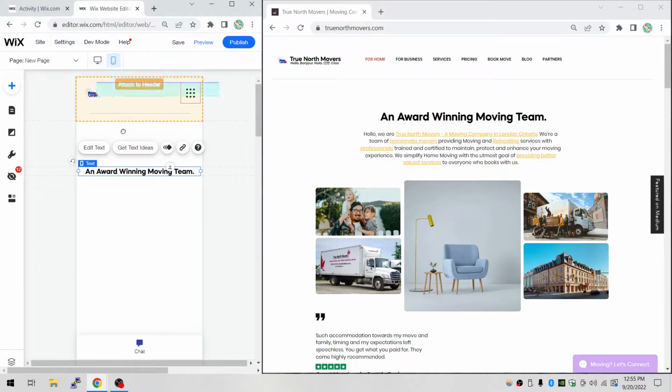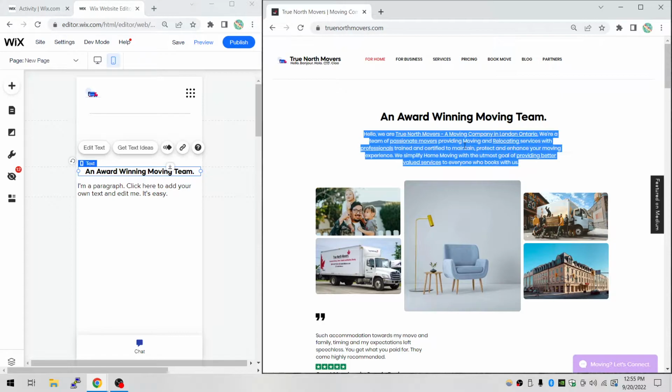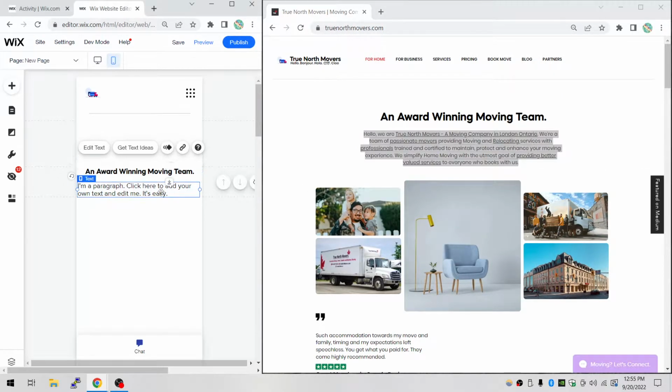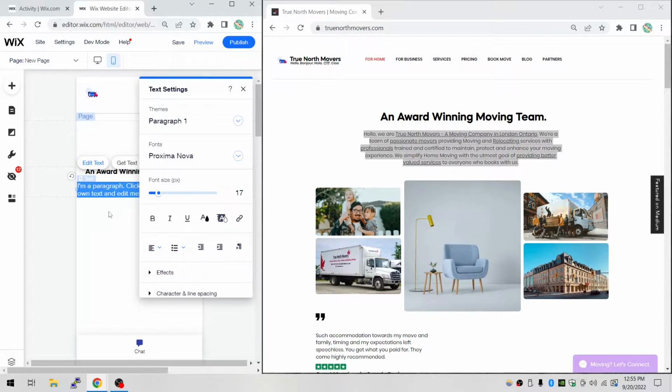Again, we're just throwing this into our editor, and we're going to place this right underneath it. I'm just going to align it. To get the text, honestly, because we have the example on the right-hand side, I'm just going to copy this in its entirety, right-click, copy, and then we're going to paste this into our Wix editor one more time.